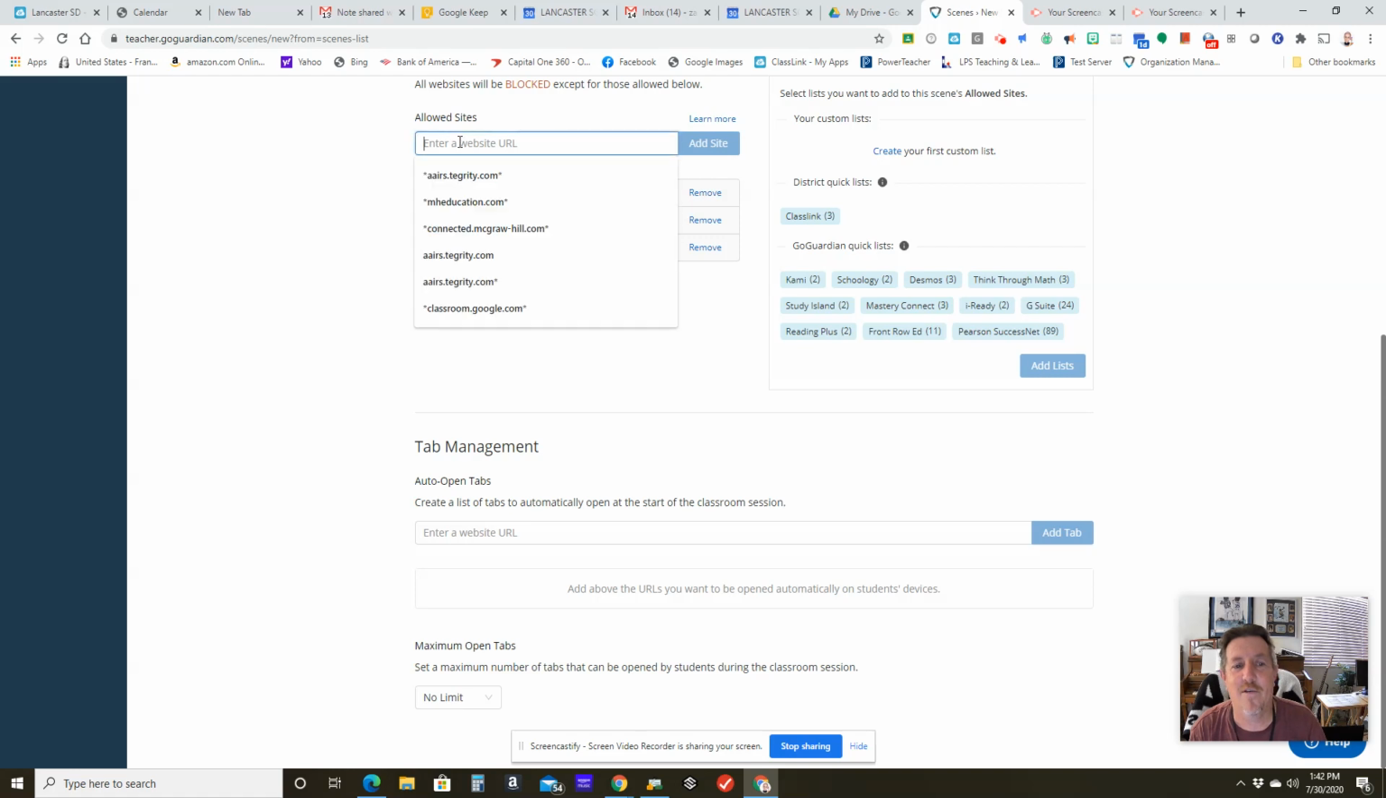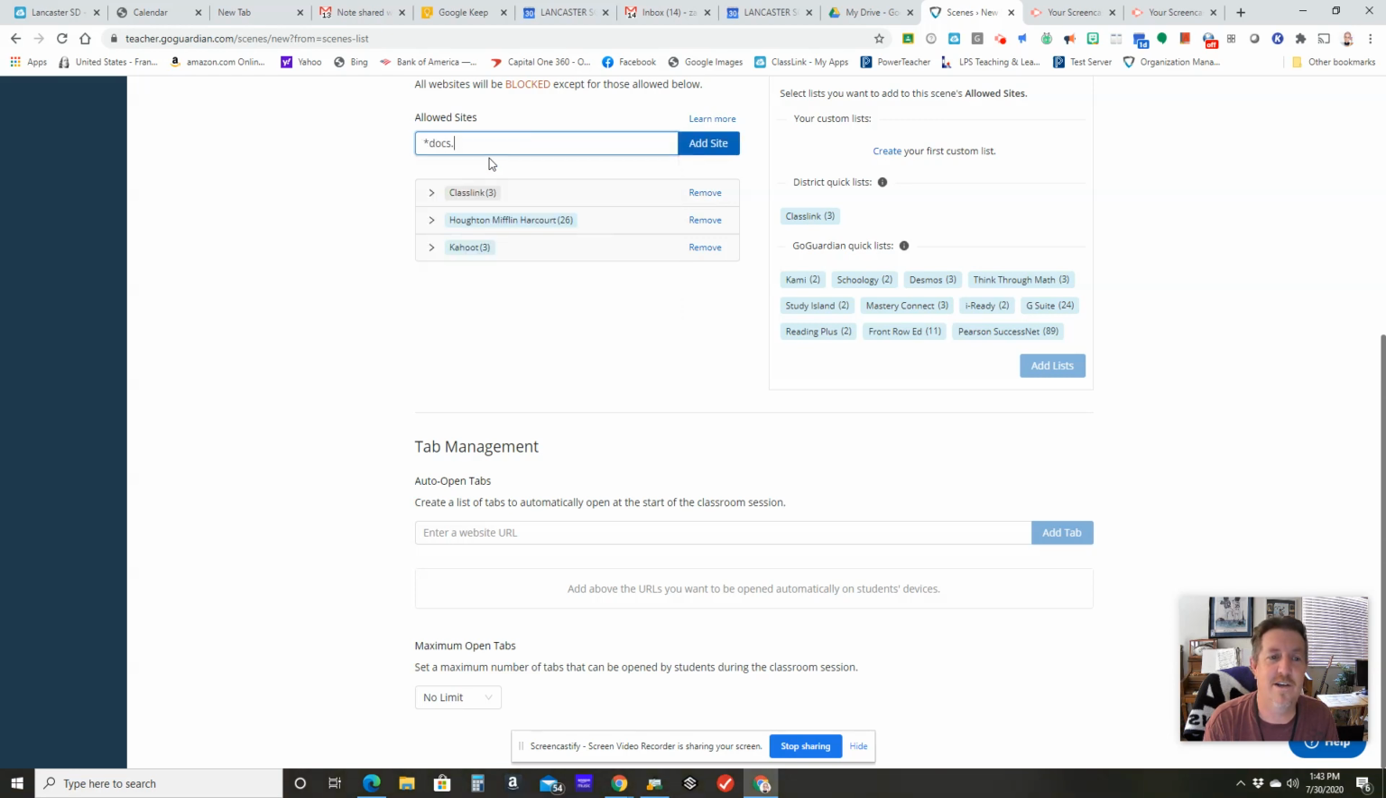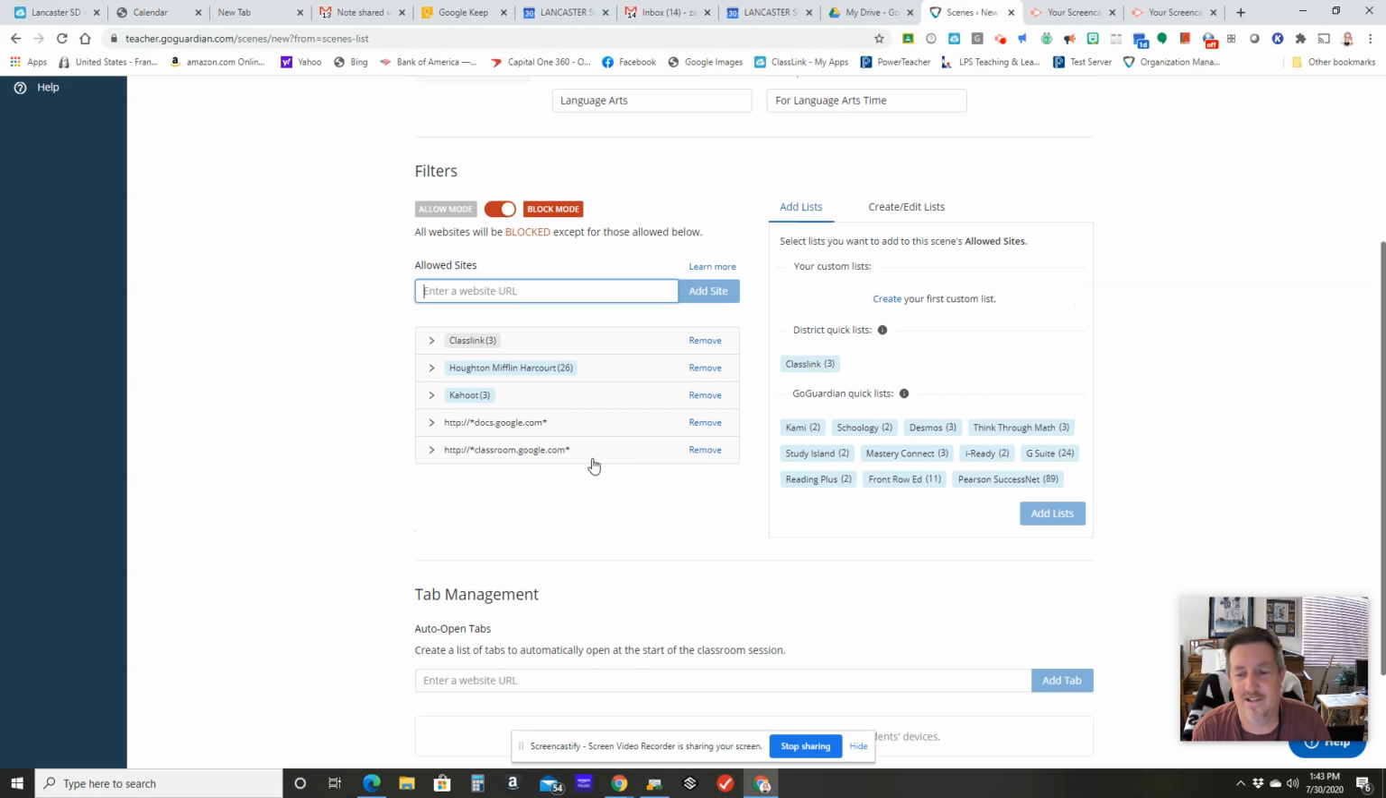Okay, and if there are other websites I want them to be able to go to, I'm going to put that in there. So I want them to be able to go to docs.google.com. I'm going to wildcard that. Anything with docs.google.com is approved. And I want them to be able to go to classroom.google.com. I'm going to wildcard that. Anything with classroom, add site. Now they can get to Docs and Classroom, because that would definitely be part of my language arts lessons, okay?